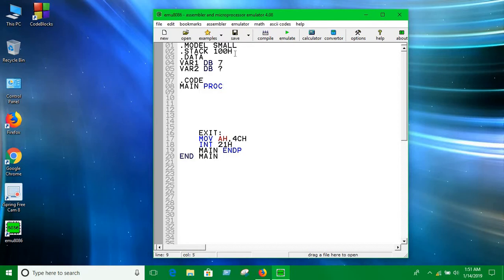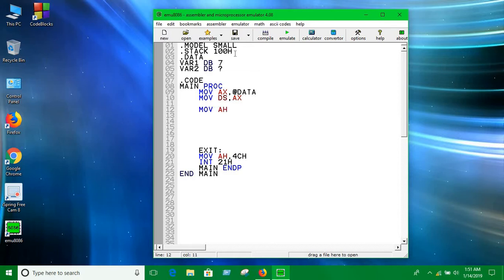Now I have to initialize the data segment. So mov ax, data, then mov ds, ax. Okay, we have initiated the data segment. Now we're going to print the value of var1, the variable 1. So mov ah, 2.